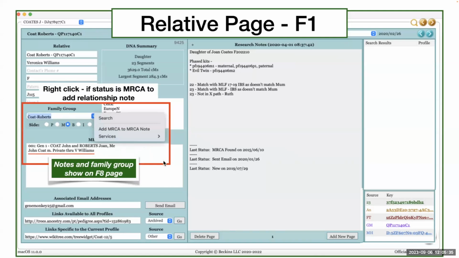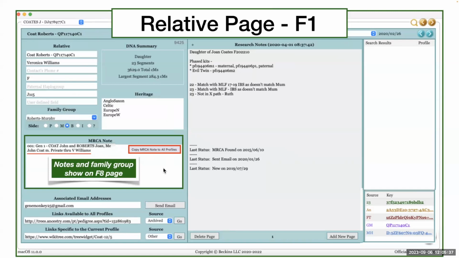And I have multiple profiles set up for family members, and usually I want to copy that information to everybody. So I have the same note on, say, my mother and my uncle's profiles. You can right click here and copy this note to all profiles who share that particular match, so that you don't have to keep retyping it. That can be useful too.